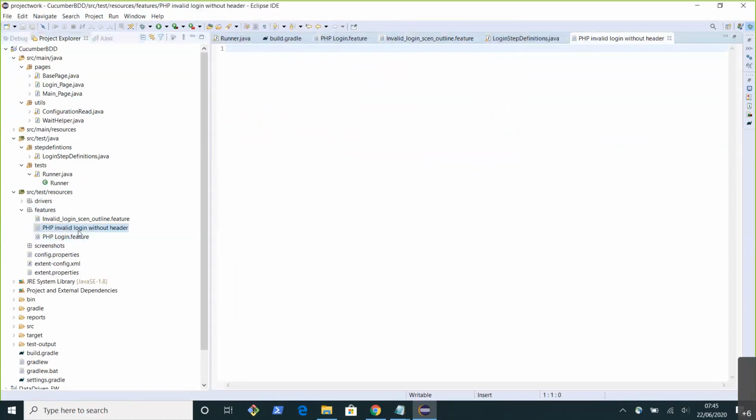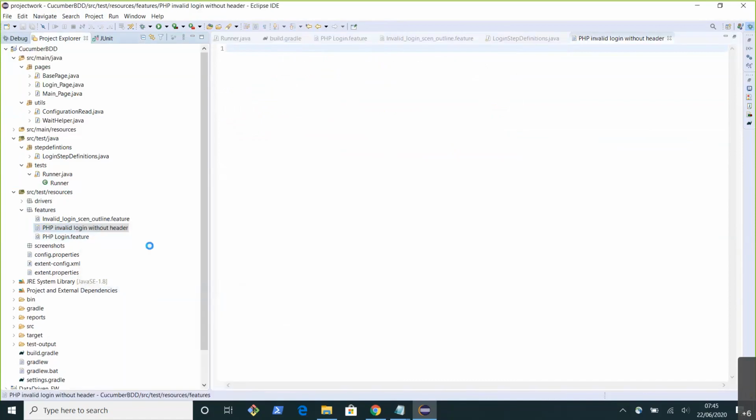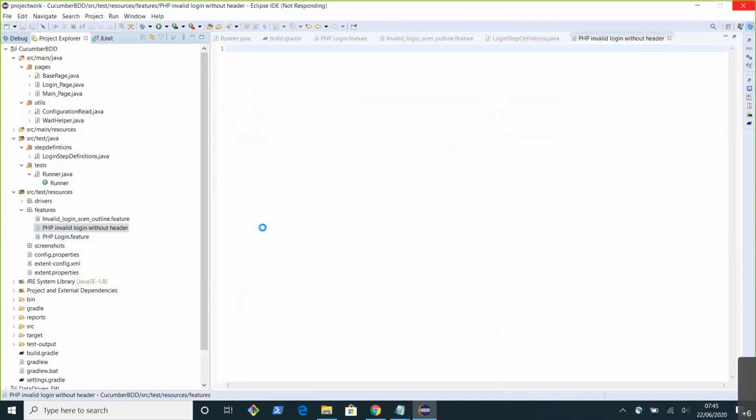Oh, I made a mistake. So once it loads the page, we will define the steps.